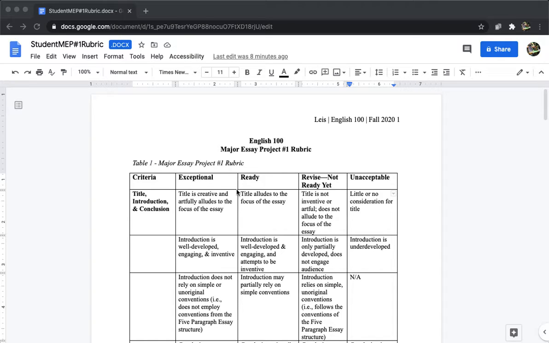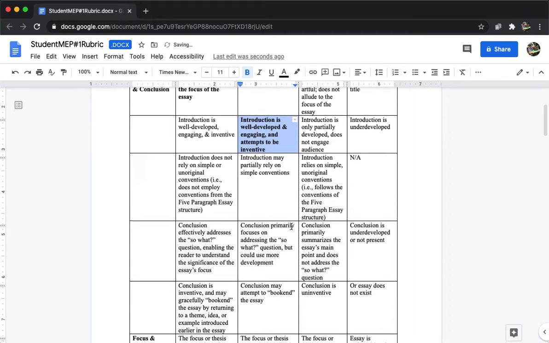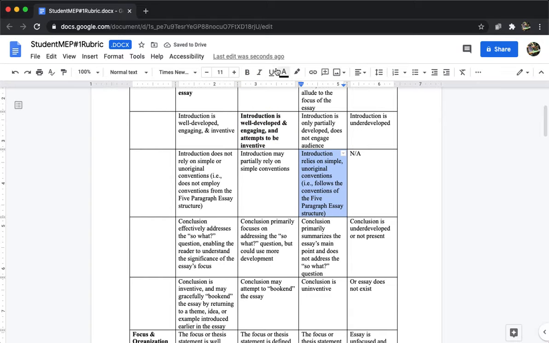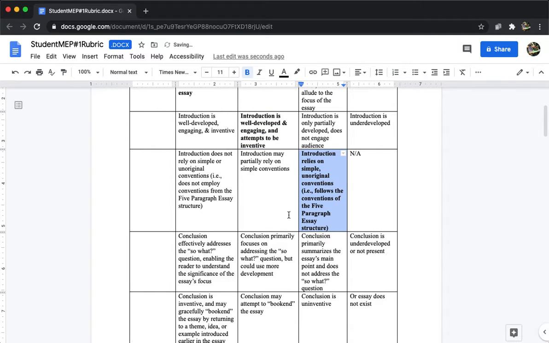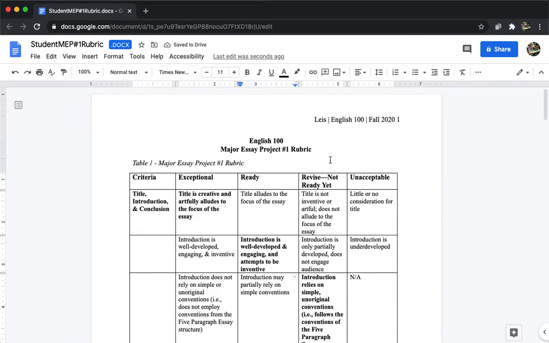So in your individual rubrics, what I did to indicate which characteristic matches your essay, I've just put that characteristic in bold. So if you're going through your rubric and you notice the things in bold, that means it corresponds with your specific draft. Now, I understand that rubrics are not perfect.